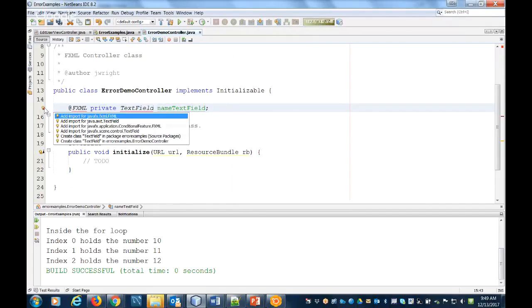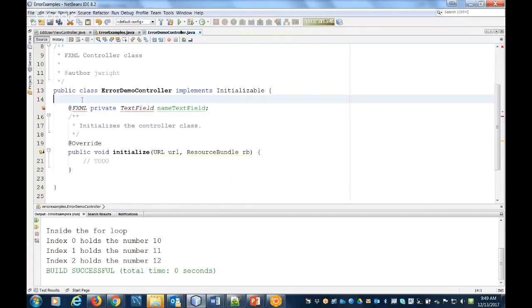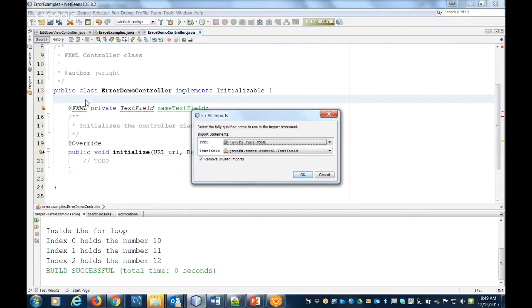Do our imports. And a great way to do the imports with these, if you do Control-Shift-I, it'll bring up all of its recommendations. So for fxml, it's going to choose this particular class, and for the text field, it's going to go JavaFX scene.control text field. So that looks good. You can also see the other ones, see the AWT ones there. Don't choose that. That's a whole other series of challenges.